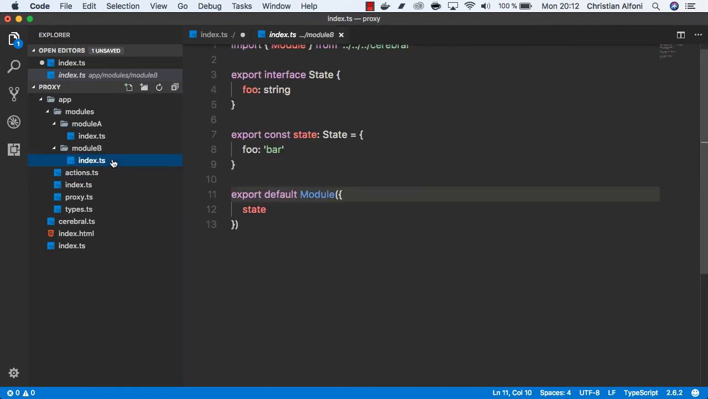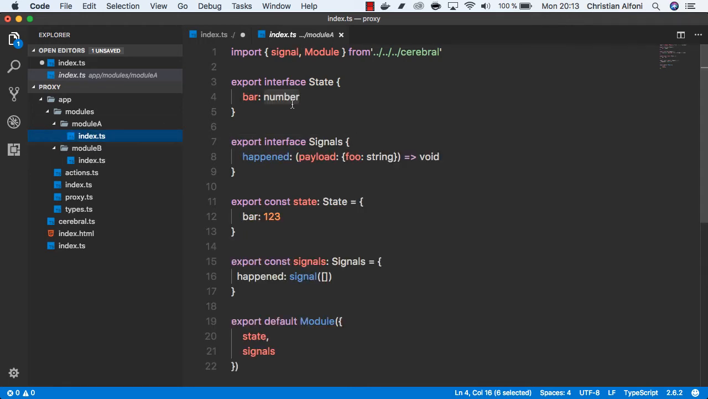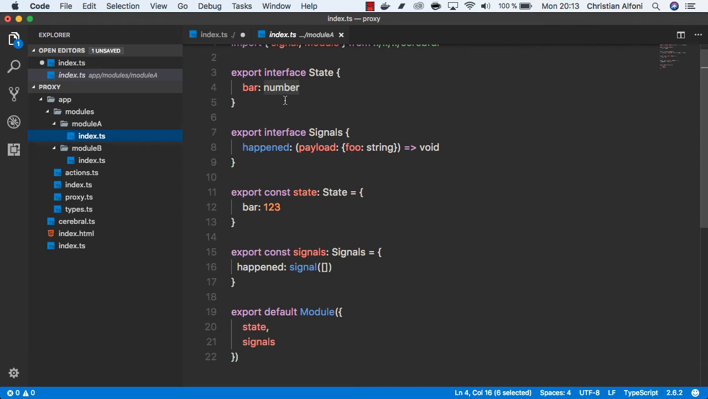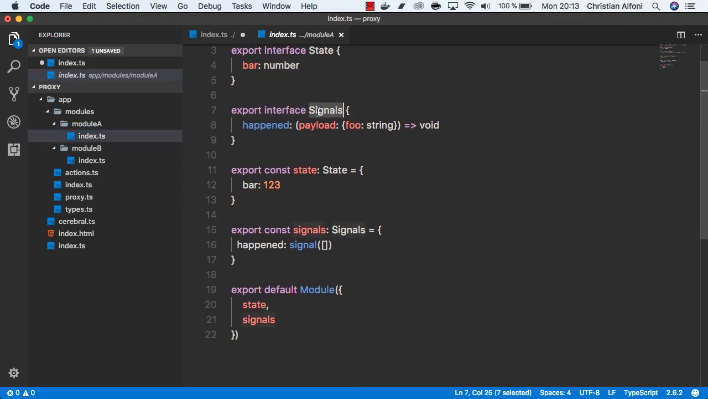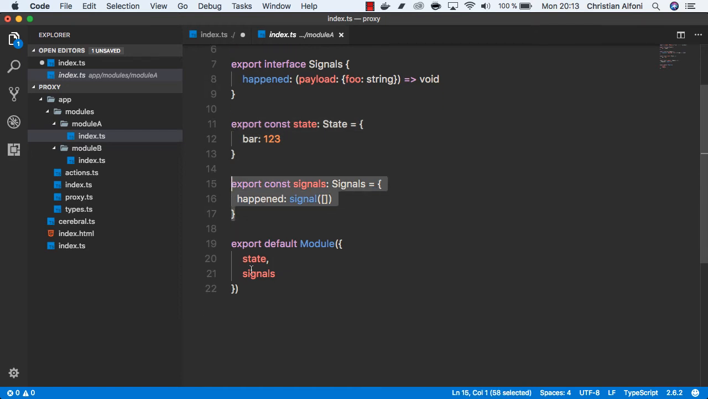So let's have a quick look at a module. The way you define modules is basically the same. The only difference is that you export the interface of the state, and you also actually export the state itself separately from the module. And this is the same, we export the interface of state, and here we export signals. Basically a signal is just a function with a payload, like you see here, so you can just define it like this. And then we export the state, and we also export the signals separately from the module.